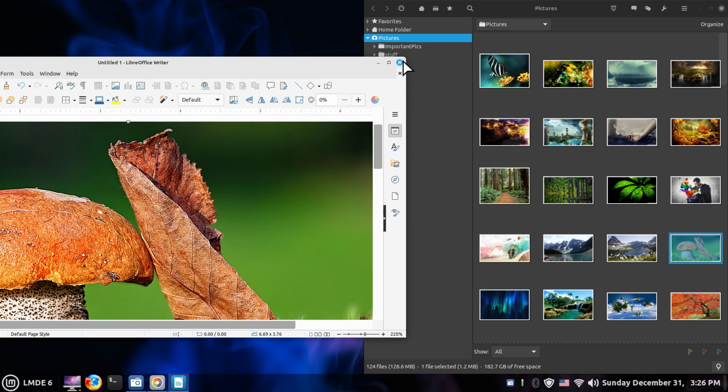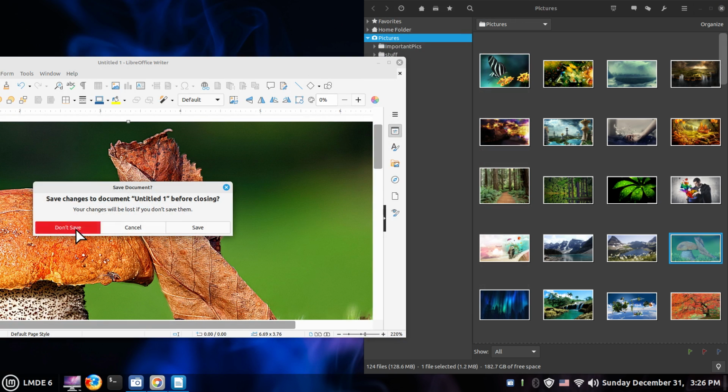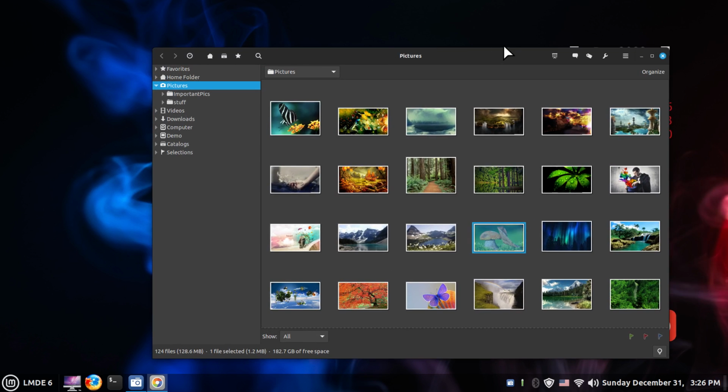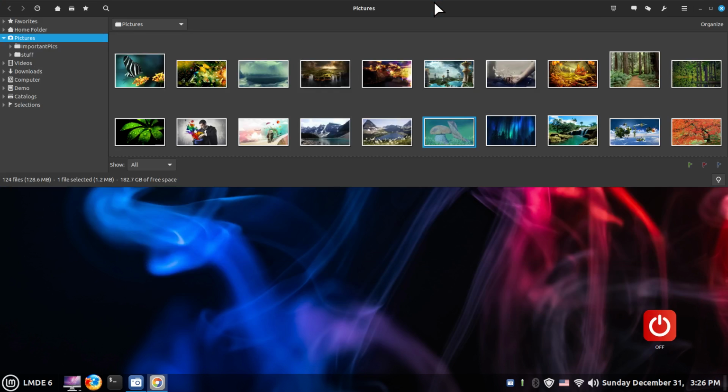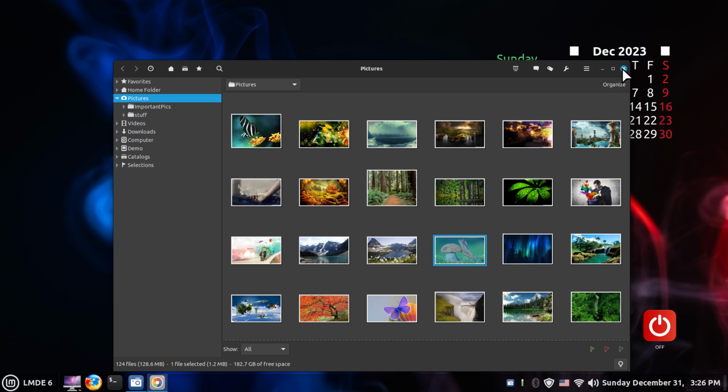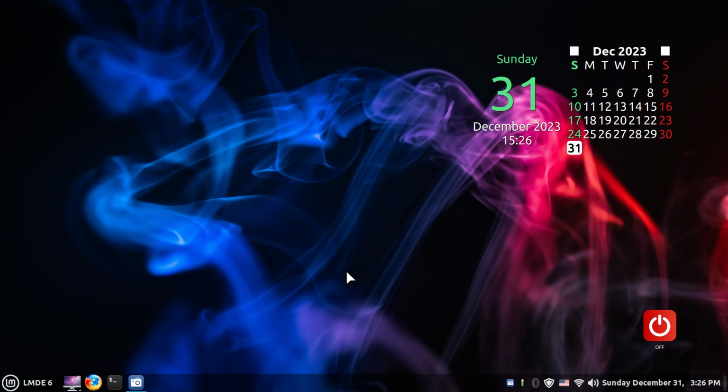Alright, so I'm going to pull that down and close that. I'm going to say no because I didn't really do anything, and pull that one to the side or up and down or however you want to do this, and close. So again, that was just working with windows. Whether you tile them in the vertical fashion or the horizontal, it doesn't matter.